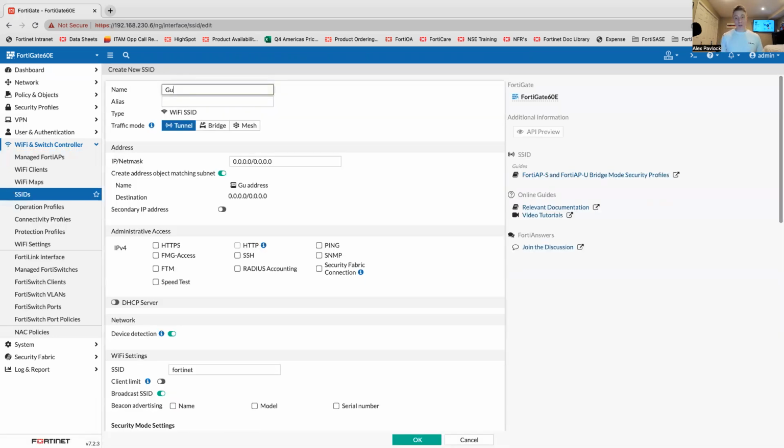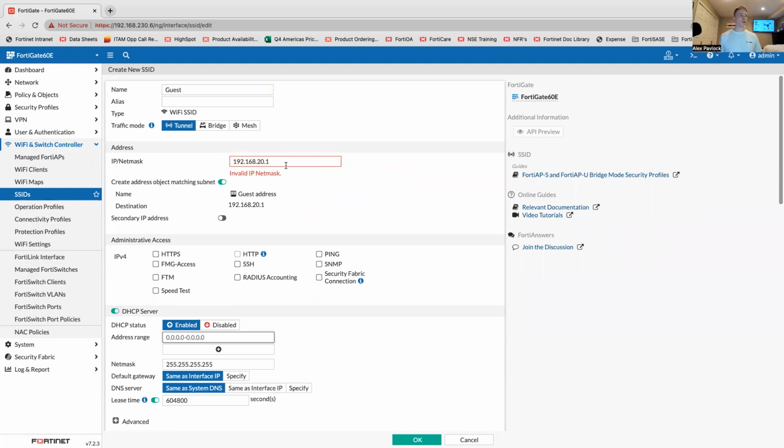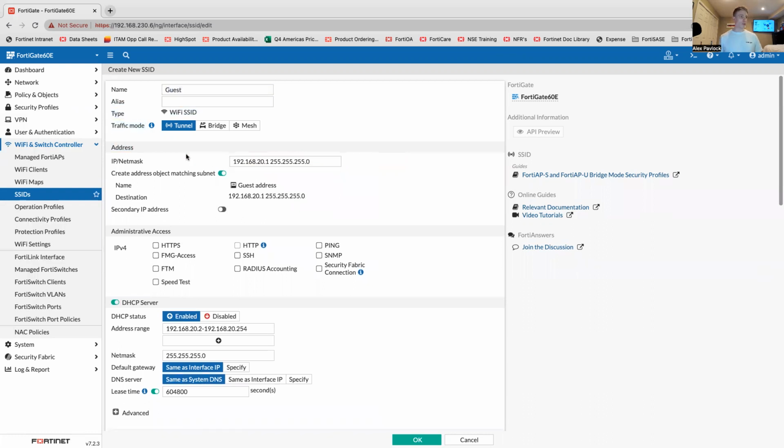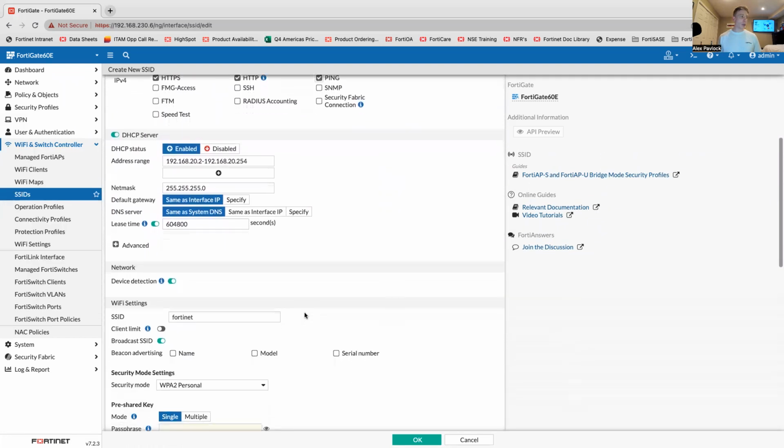And let's say this is going to be like a guest SSID. So we're going to set this in tunnel mode. And we are going to set an IP address for this interface. We can do 192.168.20.1. We are going to set up a DHCP server because we do want the FortiGate to hand out IP addresses. So again, set up the management. This is exactly what we did for the FortiSwitches. This is just for the FortiAPs now. So the exact same thing, just a little bit different down here.